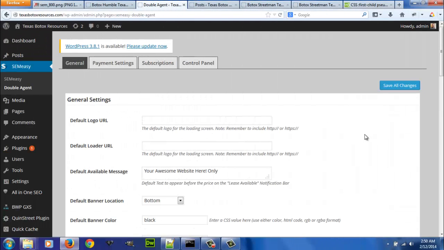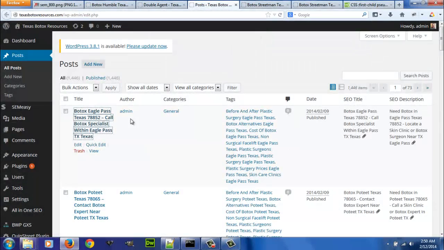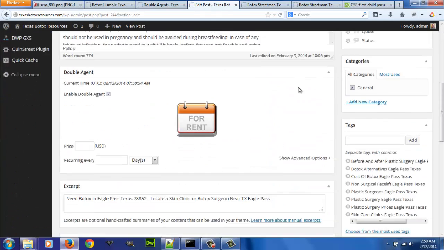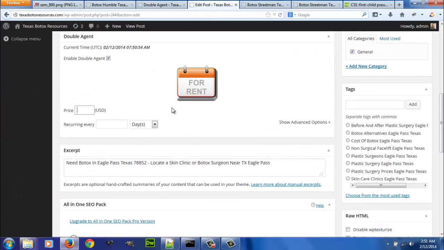The last thing we want to note is that not only are all these settings customizable on the site level, but you could also customize them on an individual page or post. In order to do that, go to any page's edit screen and scroll down to the DoubleAgent meta box. There you could set the recurring price per page. Let's say we want to lease this one for $150 every 3 weeks.